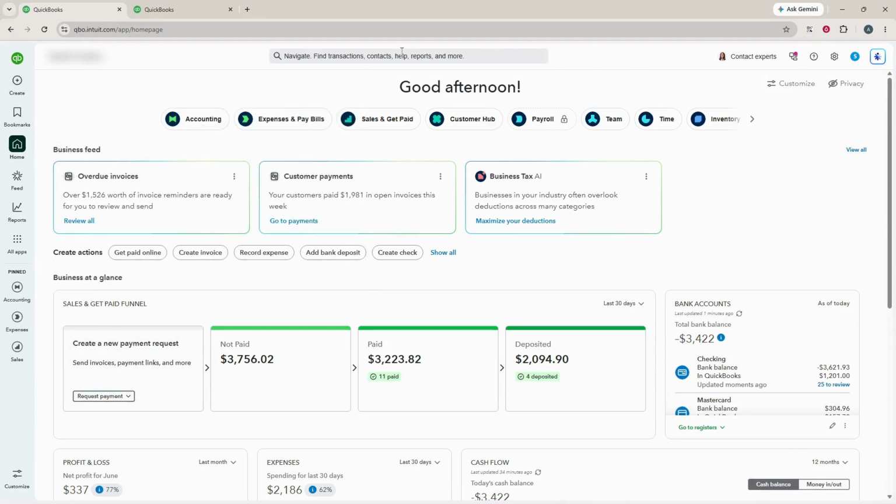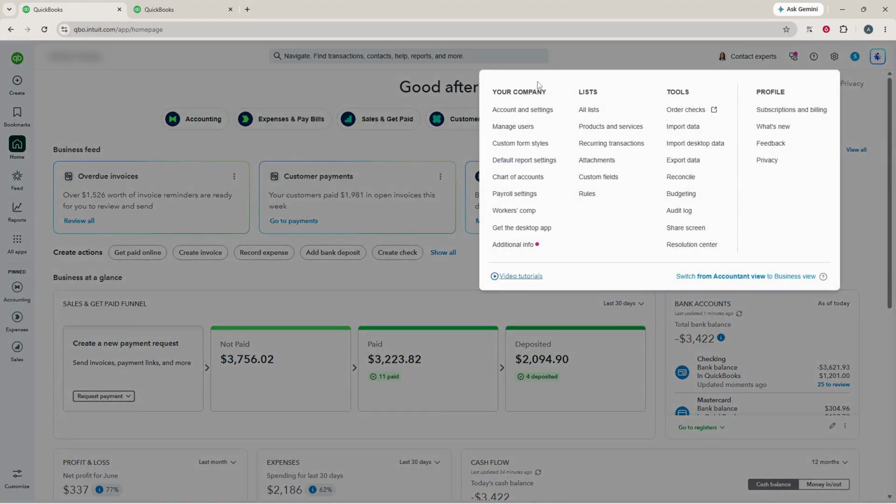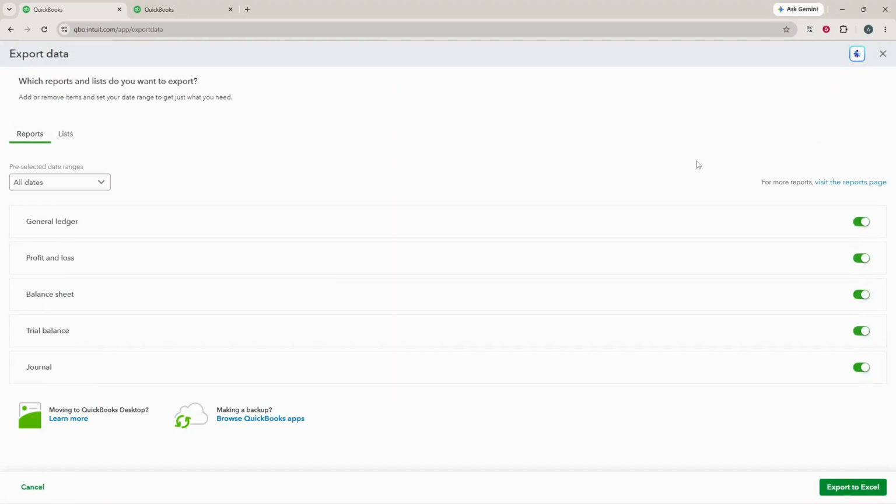Once you're logged in, go to the Settings menu by clicking the gear icon in the upper right corner of the screen. This is where QuickBooks keeps a variety of account and company options, including the export feature you'll need for this task. From the Settings menu, select Export Data. This will open the area where you can choose what information you want to download from QuickBooks.